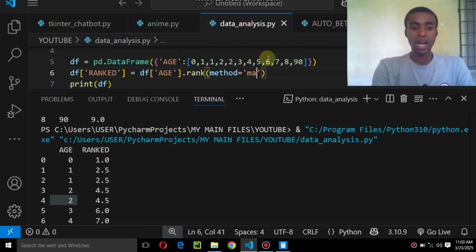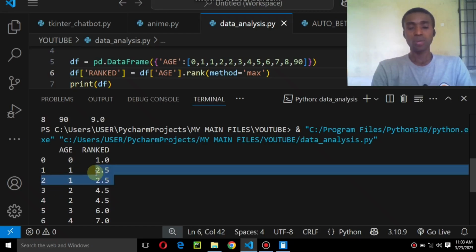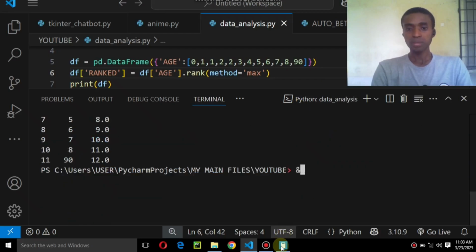But to set this to max, what is actually going to happen? Since this one was ranked 2, and here was ranked 3, what is going to be output here is 3. It's going to take the maximum value, the same value that has the maximum rank. So let's actually run this and see an example of this.